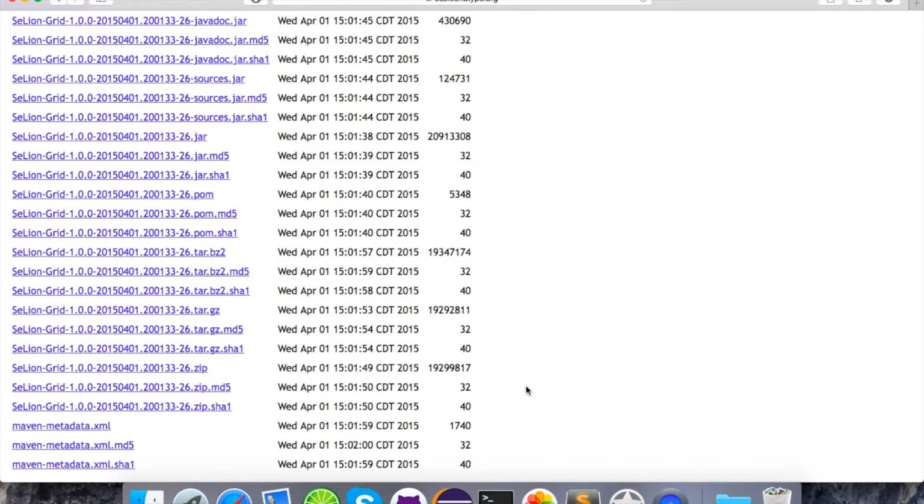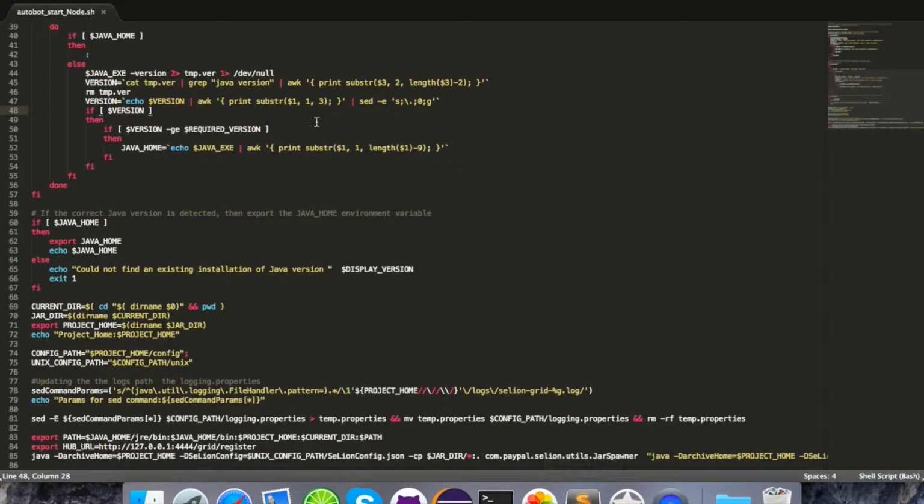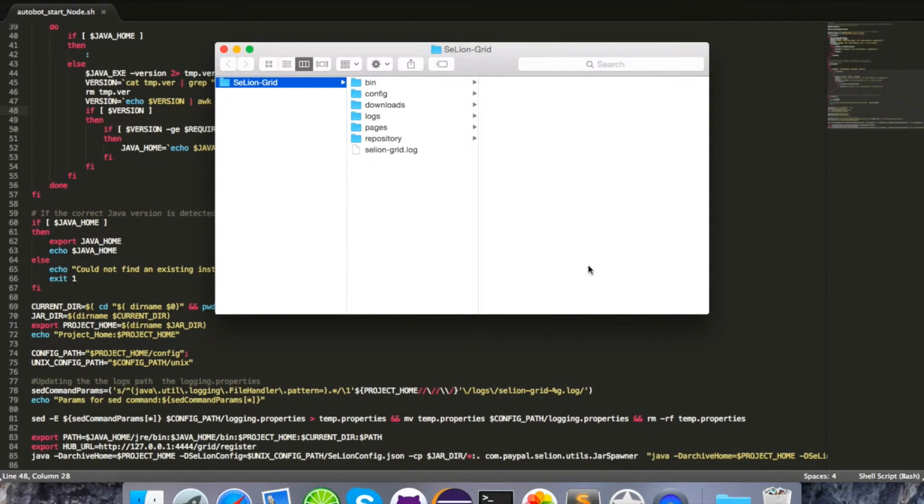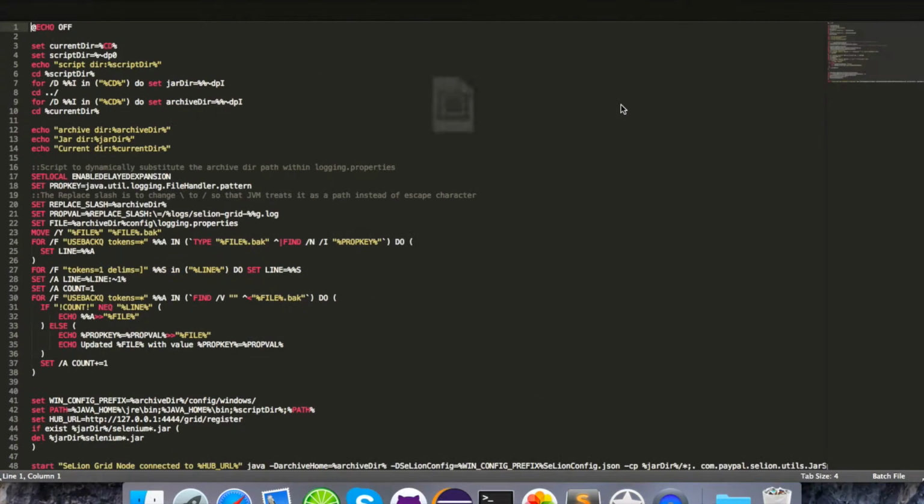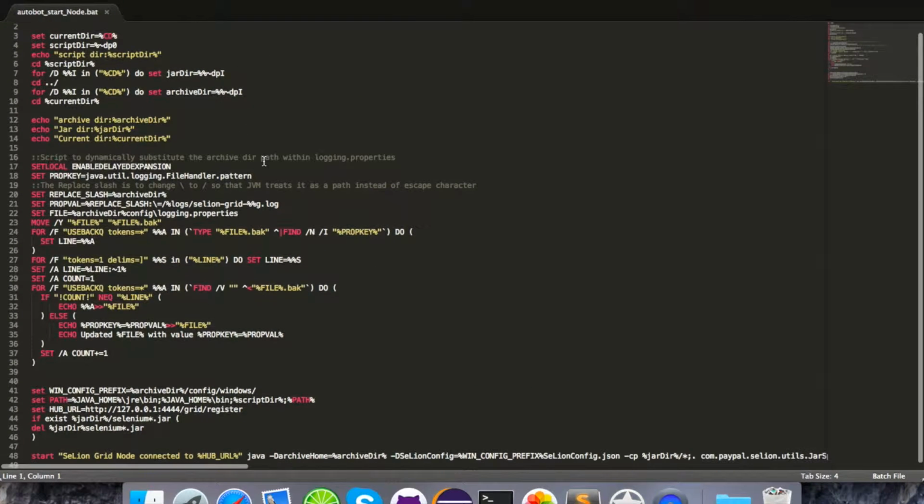So we're now going to have a quick look at Autobot start node. Because I'm using OS X, I'm looking at the Unix version, which is the .sh, which is a bash file. But if you look in the bin folder, you can always also find one for Windows. So that's the Autobot node.